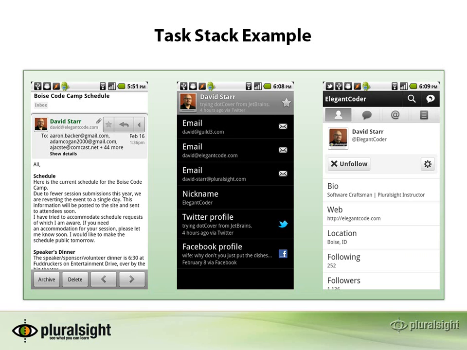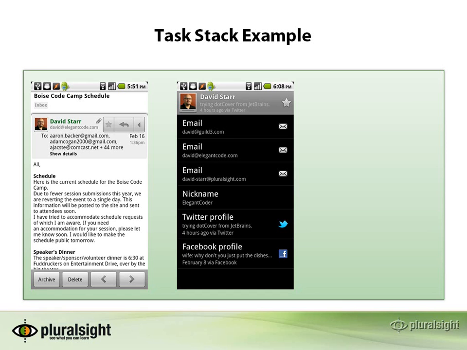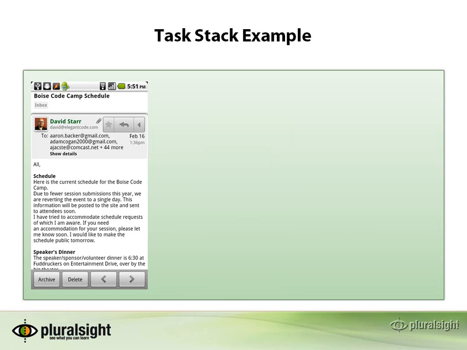Now, if we hit the back button on our phone, that will pop off the stack, and now we're back at the contact, and we hit back again, and we're back at the mail message. An important thing to notice here is that this stack is independent of the processes. So what I mean by that is if we were now to go into our Twitter application and launch it, it would not be at David Starr's profile screen. It would take us into the default page that starts up with Twitter. So that stack is really managing the state independently of the process that is each application.